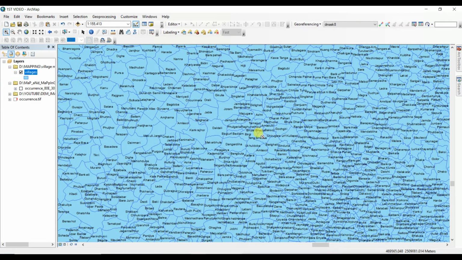So in this video, I tried to show how to download the village boundary map shapefile and how to download the information of each village from the NASA CDAC website free of cost. I think in this video you were able to learn how to download the village boundary map and different information about villages.